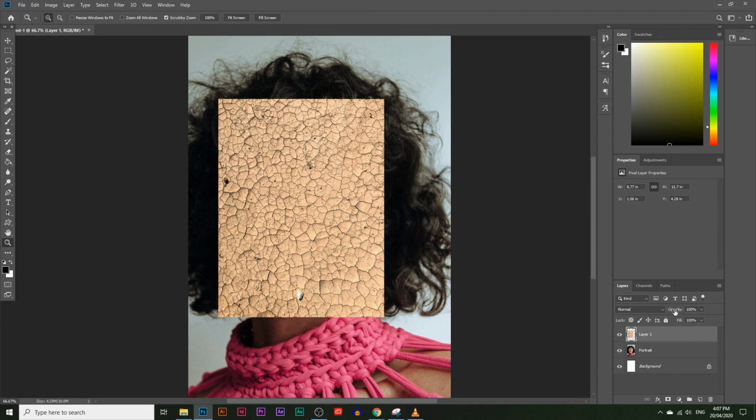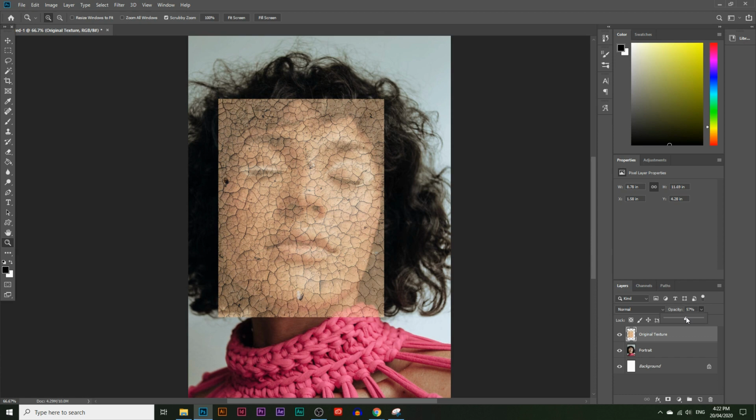So next I'm going to rename this image Original Texture. So next I'm just going to lower the opacity of this texture layer by clicking on the Original Texture layer and lowering it to about, I would say, just about 50 to 60%. So it should be just enough so you can see the face, but high enough so you can see the texture layer.